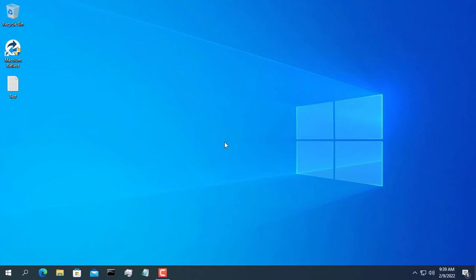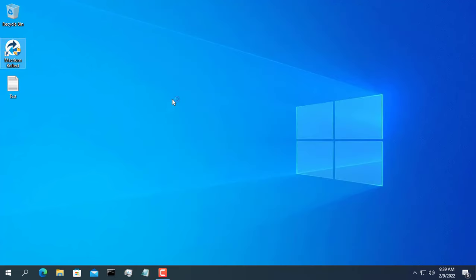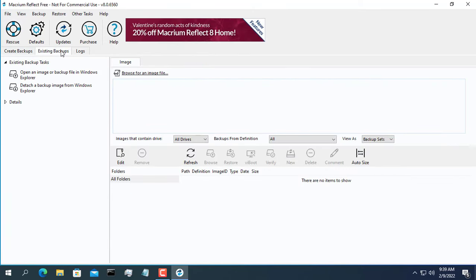As you can see, the text file that I deleted before restoring has come back to life. If you want to restore it next time, just open the archived image file.